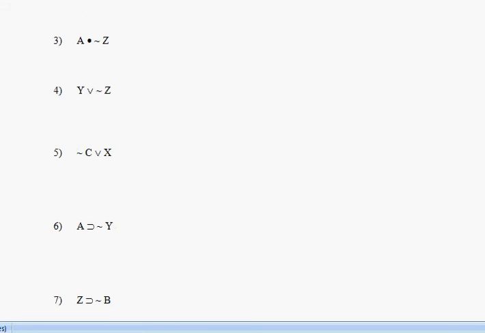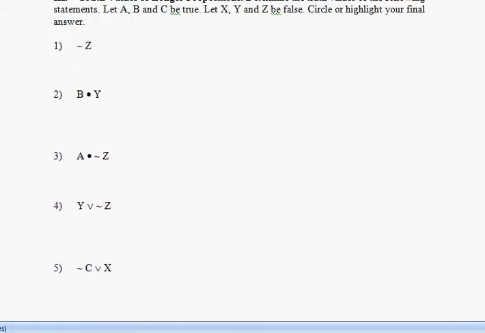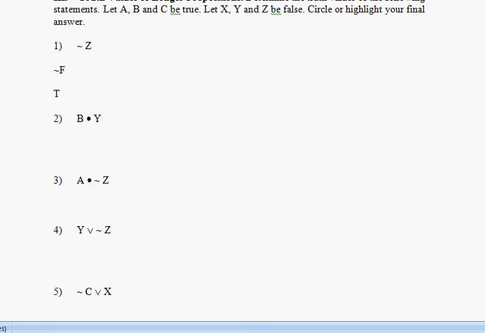Okay? Now, I'm going to skip over part 2 and the translations. We're going to come straight down here to where we say, well, what if we know? Let A, B, and C be true, let X, Y, and Z be false. And so the idea here is if Z is false, then we have basically tilde false, which is true. And that's all you have to do. B is true, which makes dot, and I'm just going to do it as an ampersand, and then Y is false. So it's true ampersand false, and true dot false is false. The only way it can be true is if both sides are true.